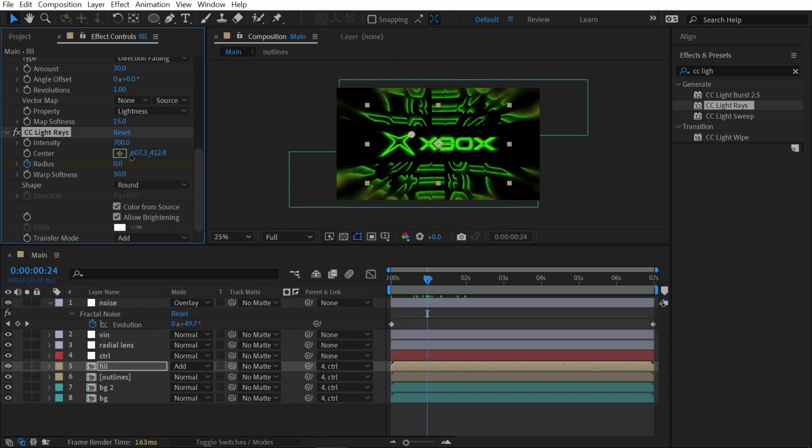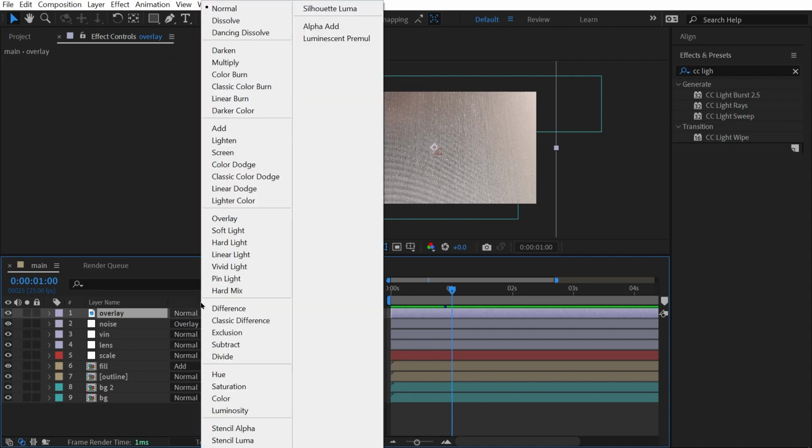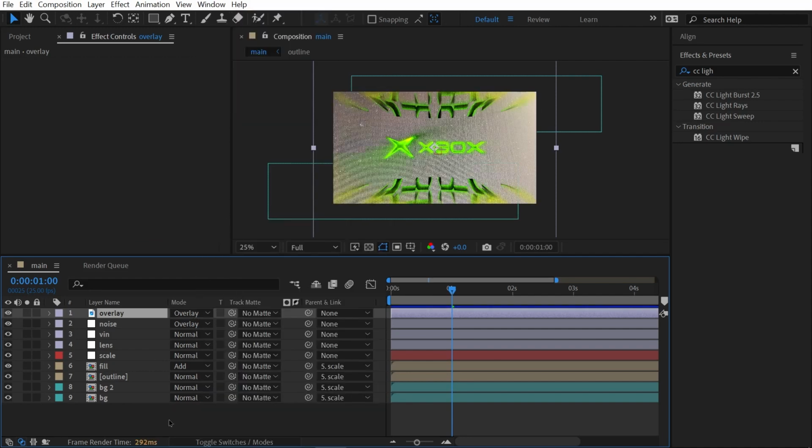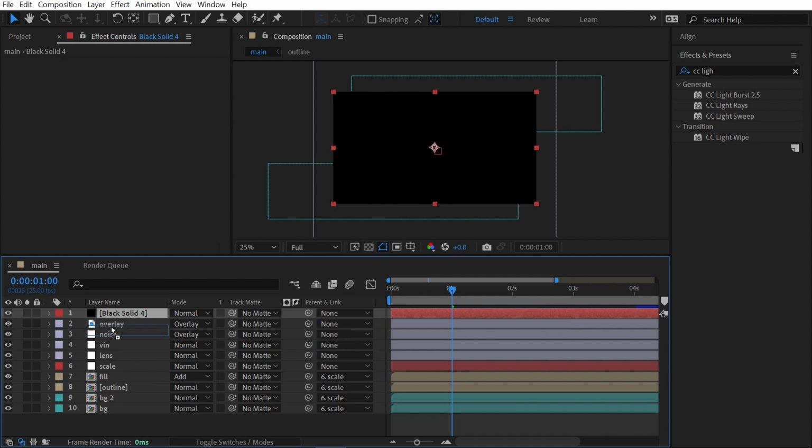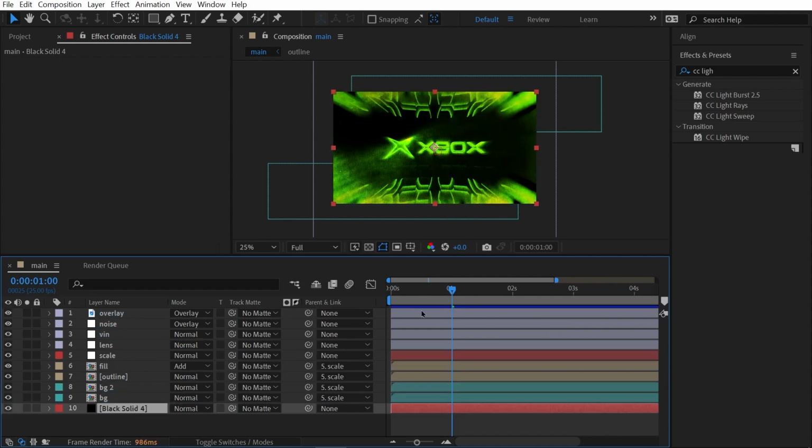I then added this overlay, which is available for free from my Patreon. I then pressed Ctrl Y to add this solid black background.